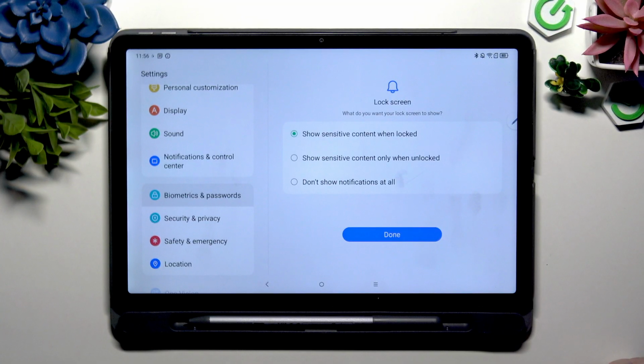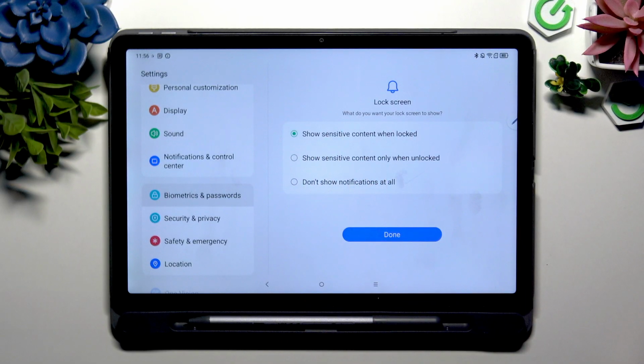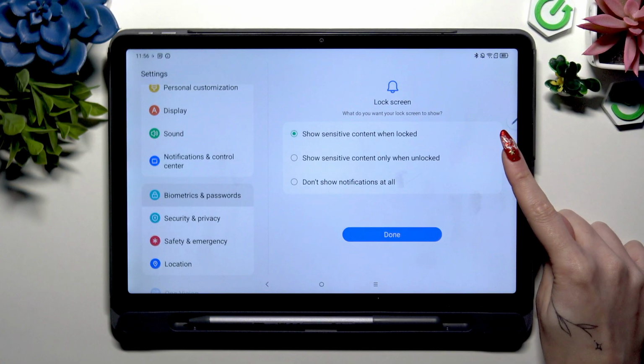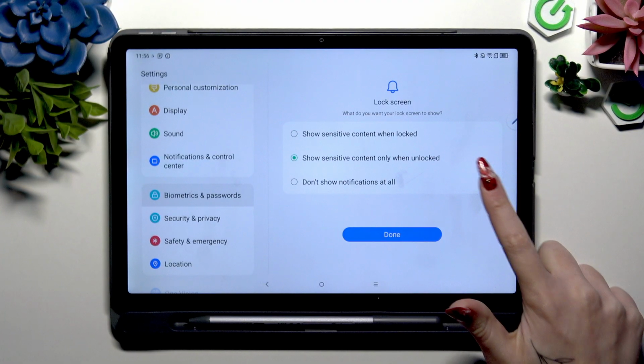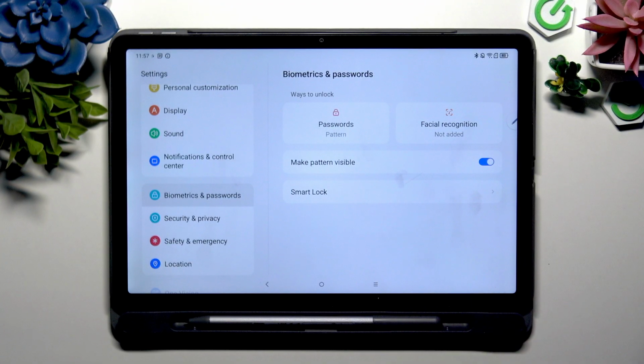Last but not least, answer this question by choosing one of those options. What do you want your lock screen to show? Show sensitive content only when locked? Show sensitive content only when unlocked? Or don't show notifications at all? Whatever you decided, when you finished, hit Done.